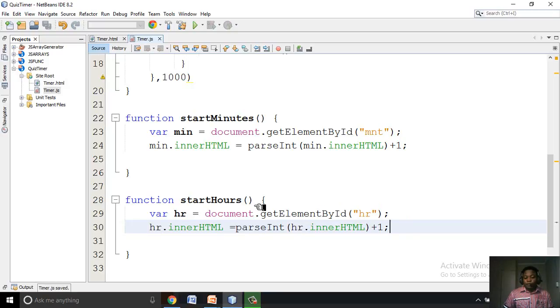Okay, so that's almost it about this method. However, we still need to do one thing. We need to call it somewhere. And when do we want to call it? We want to say when the value of the minute is 5, but in a real world scenario, you will say when the value of the minute is 60, add 1 to the hour.